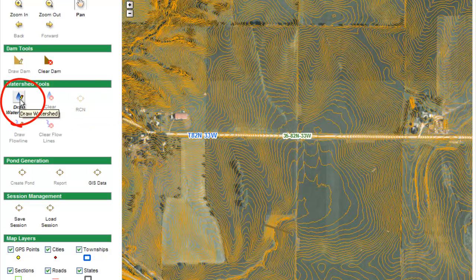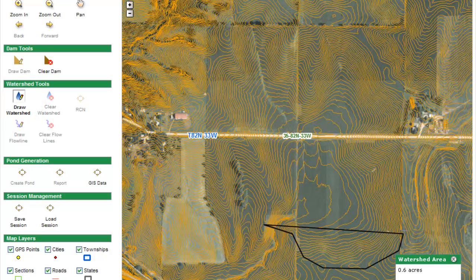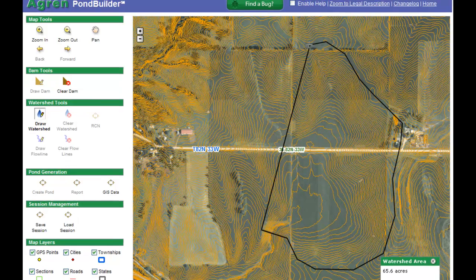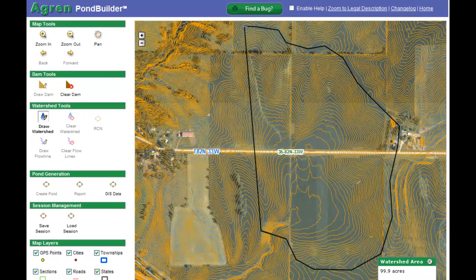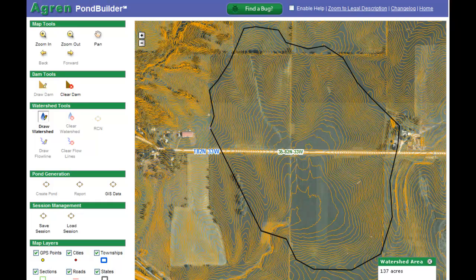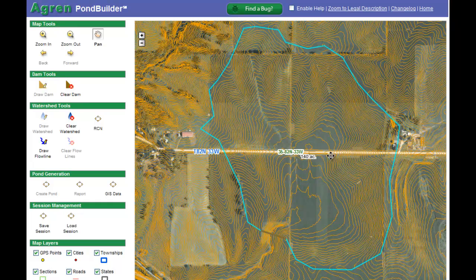After my dam is drawn, the next step I want to do is to draw in my watershed, and I do that by just moving my stretchy polygon around my watershed and indicating where the top of the hill is. At this point in time, when I want to end, I double click and my watershed is drawn in, and it indicates to me that my watershed is 140 acres.